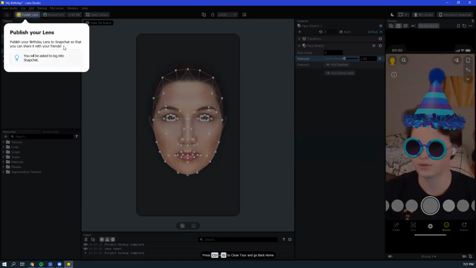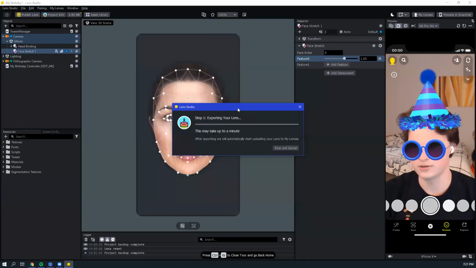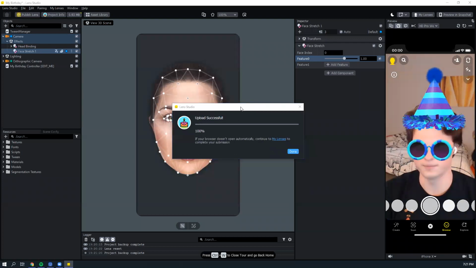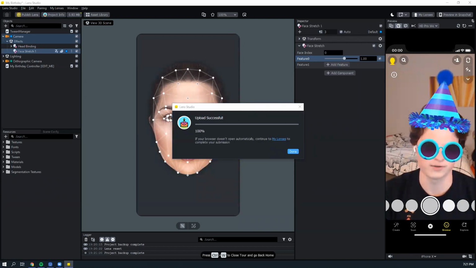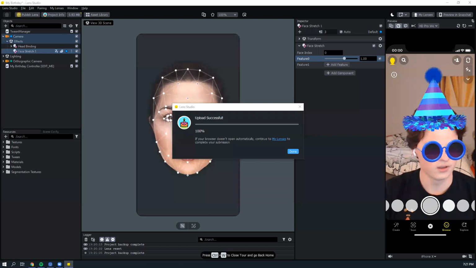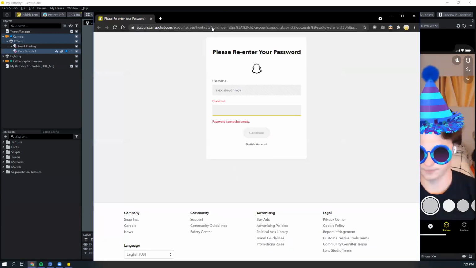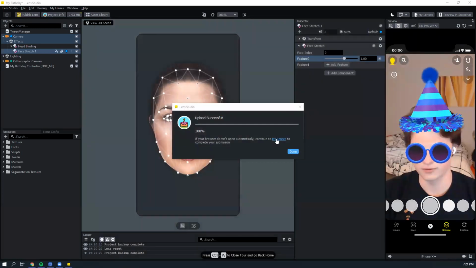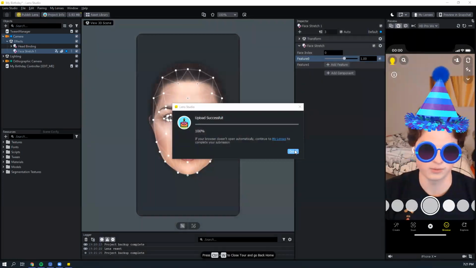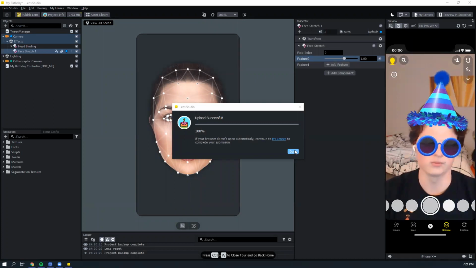So next it'll ask us to publish our lens. You don't have to do this, but for the sake of the tutorial, just click publish, but you don't have to do anything after that. It'll open a Chrome window for you. You can just exit out of it, no need to do it. But if you want to publish it, go right ahead, log into Snapchat, click submit, and then after it is approved, you'll be able to send that lens to anybody and use it anywhere.